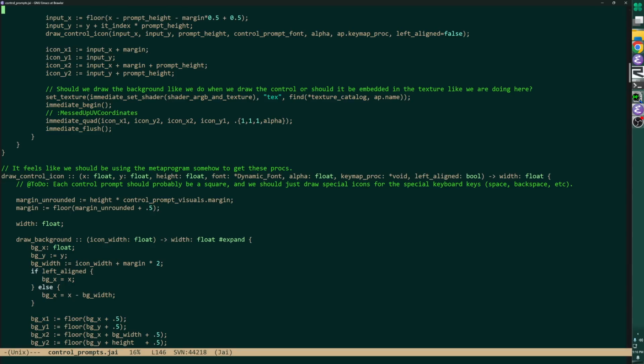However, what? Oh, this is for the action, because we have textures for the action instead of words. Okay. All right.